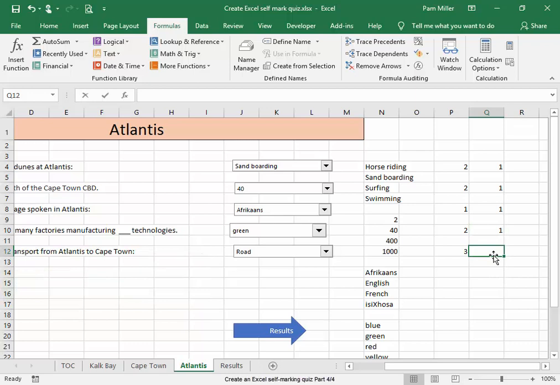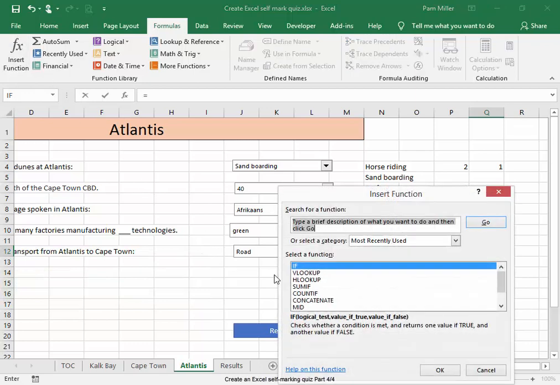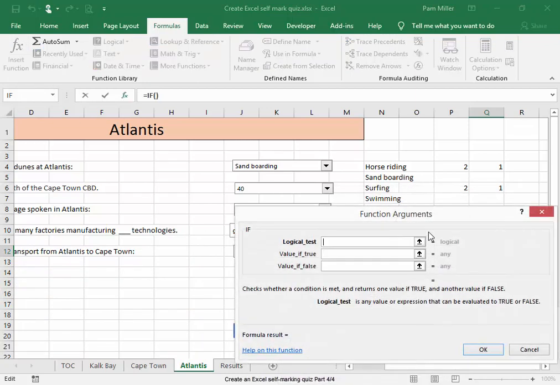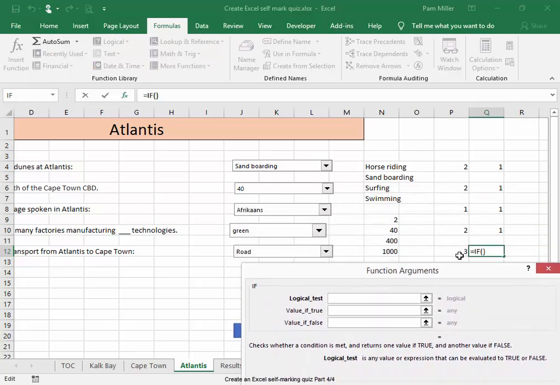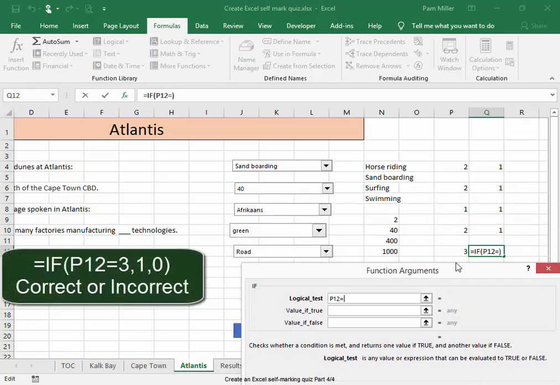Here, equals. If the answer to that cell is 3, the person gets 1 mark or they get 0.